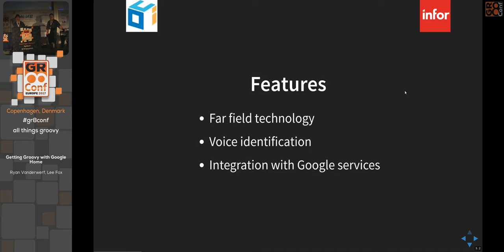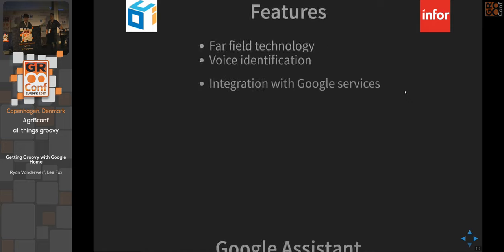It integrates with a lot of Google services. Translation, calendar, we'll go over those in a few minutes. I think those are probably the strongest software features that the Google Home and Google Assistant offer is that integration.